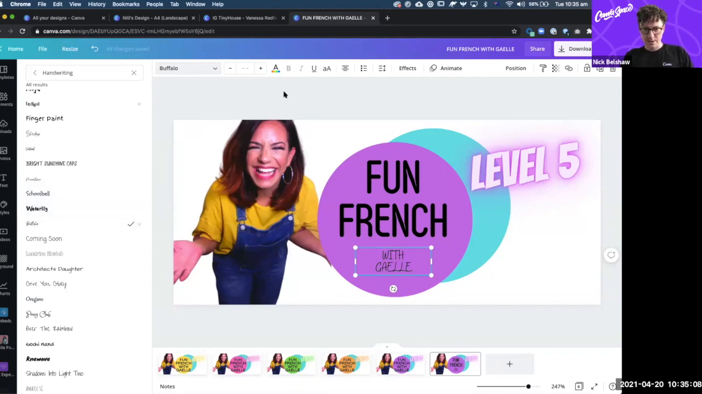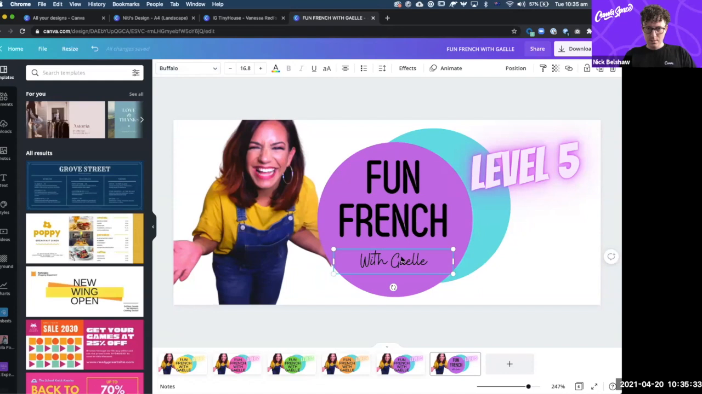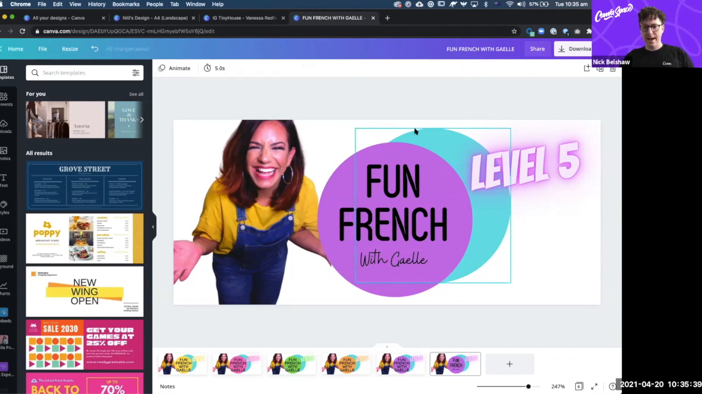So I think this one's fine. The issue here is it's all in capitals. Let's see if we can bring this into lowercase. Okay, I think I might need to retype it, which is okay. Let's retype this. Okay, there we go. And let's make that a little bit bigger. All right. So now I'll pull this down a little bit. We have a slightly different way of communicating that first piece of type. We've got Fun French with Gael, and this is obviously a lot more human and personal now. So I think that's looking a little bit better.